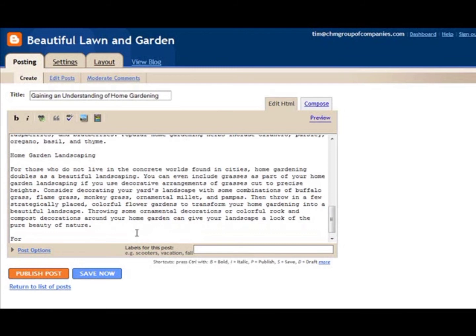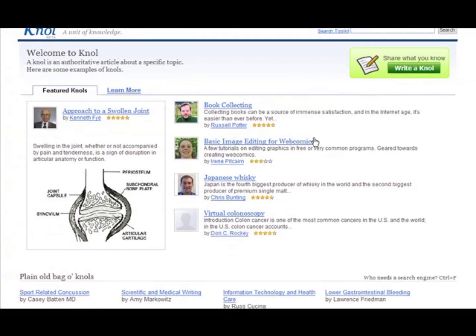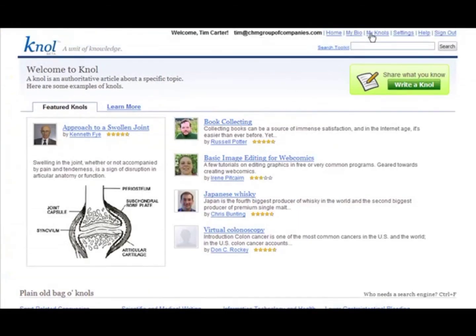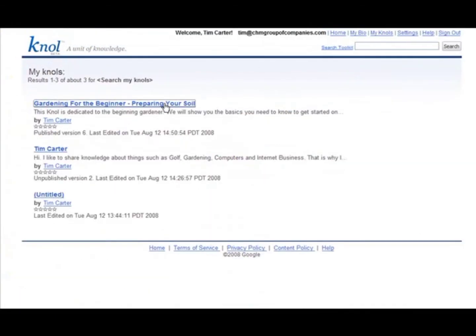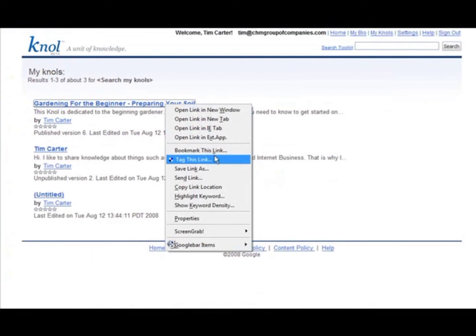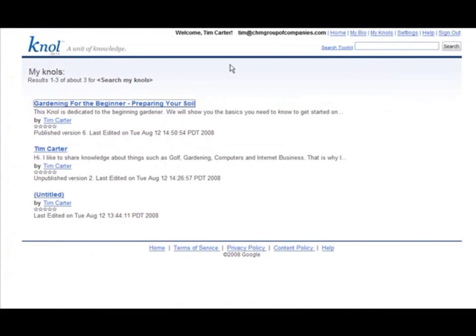For more gardening facts, see my Knol. Okay, then we get the link to our Knol. So let's go back here, go to my Knols. Then all we do is we copy the link location. This is in Firefox. And in Internet Explorer, I think it's just copy link.